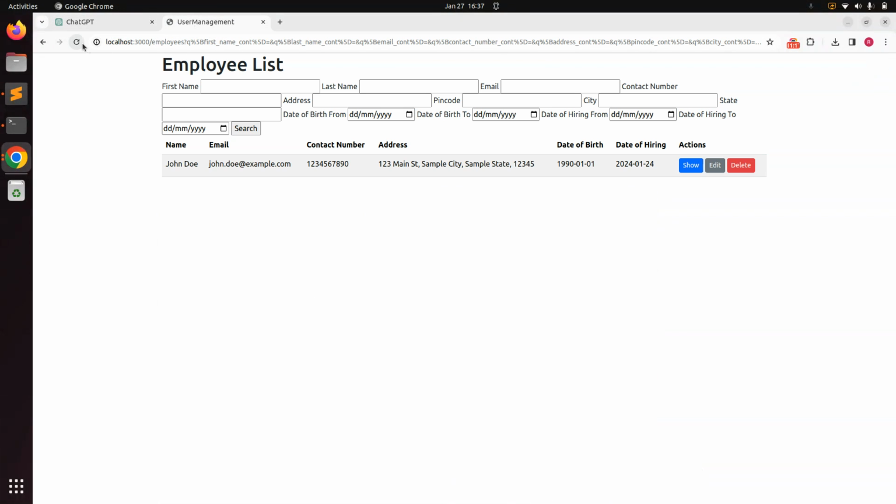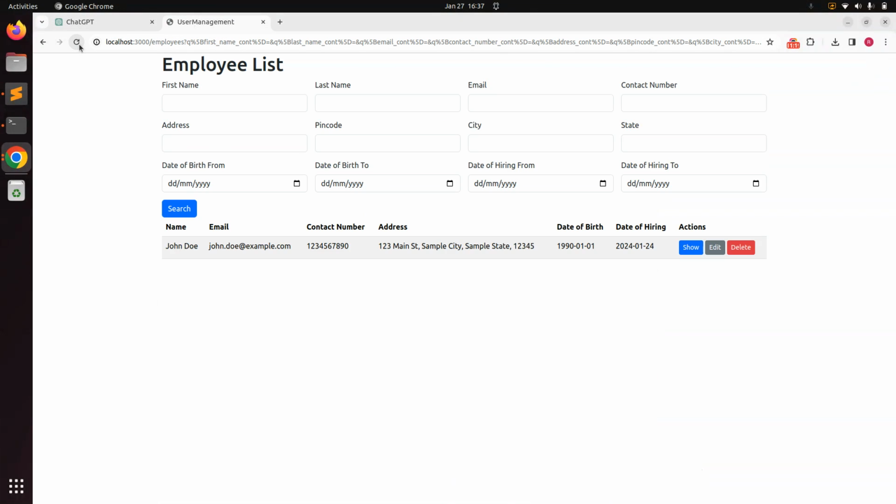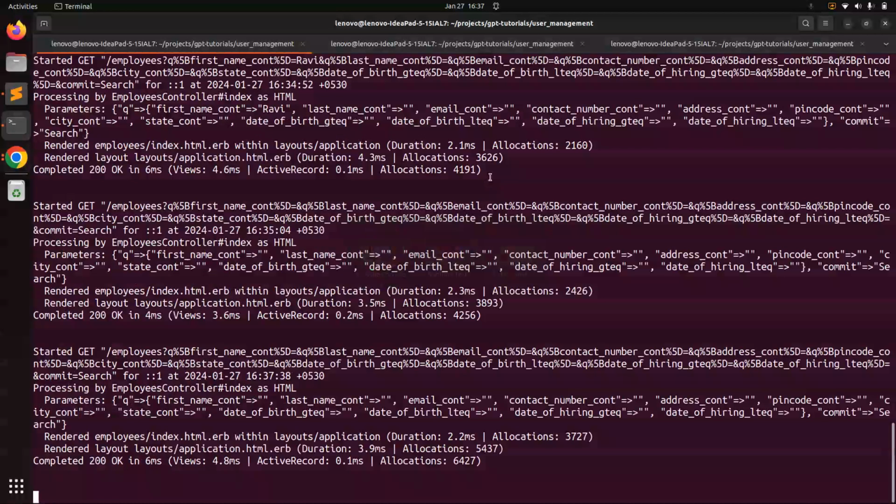And now if you go to the browser where the project is running and refresh the page, you can see that it is now showing a much better Bootstrap form to search everything. Here you can see first name, last name, email, and date of birth, from and to. It has two different matches for the date of birth and date of hiring.